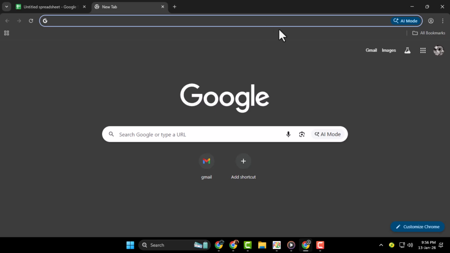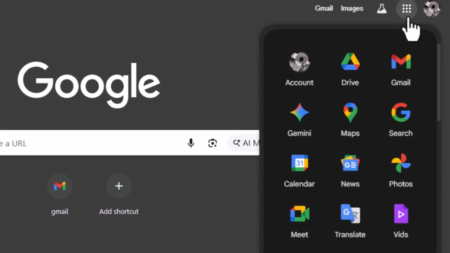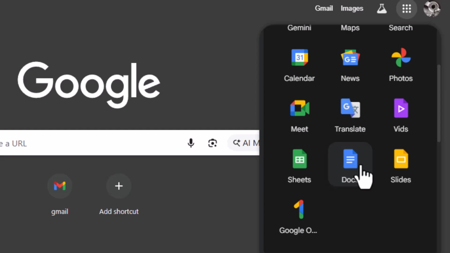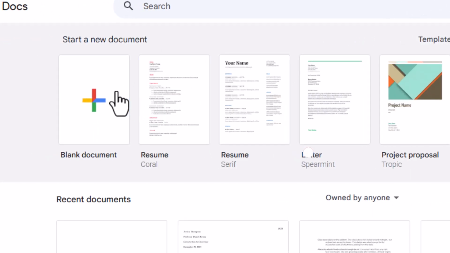Step 1. Open a new Google Docs document by clicking the Apps icon from the Google homepage and selecting Docs. This is important because Google Docs has a built-in special characters menu that Google Sheets lacks.